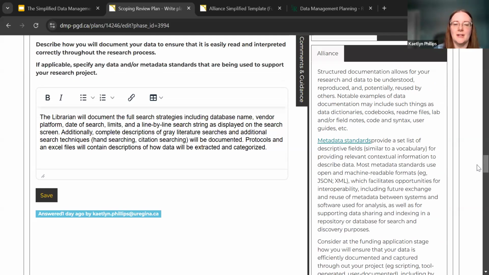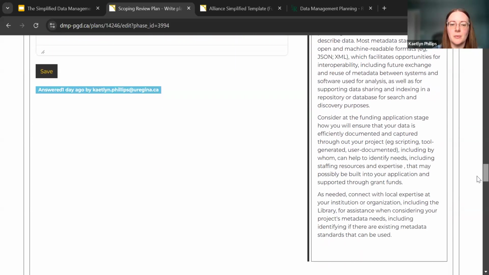So in my sample answer, I have, this is what the search strategy will look like and how things will be identified. Other types of data that we're going to document is how we conduct certain searches. And then we'll have protocols and Excel files containing descriptions of how data was extracted and categorized, which is very common for scoping reviews.